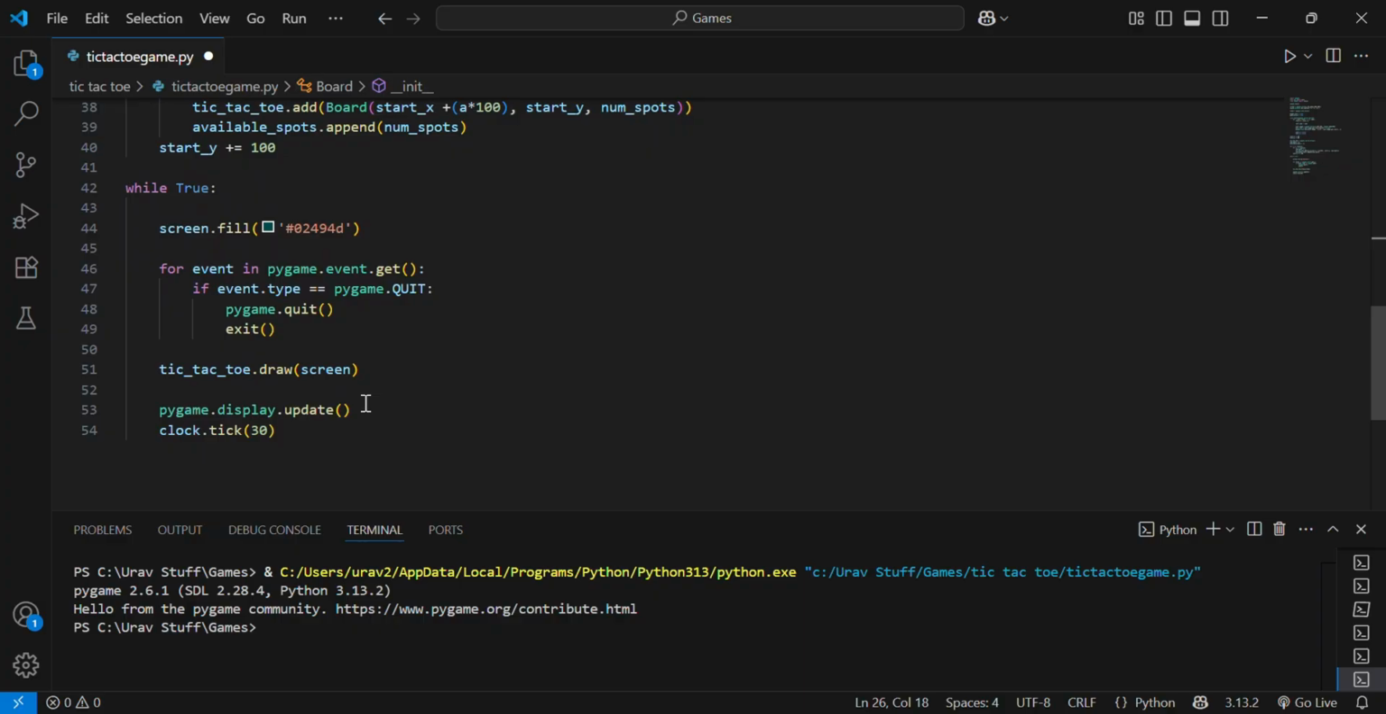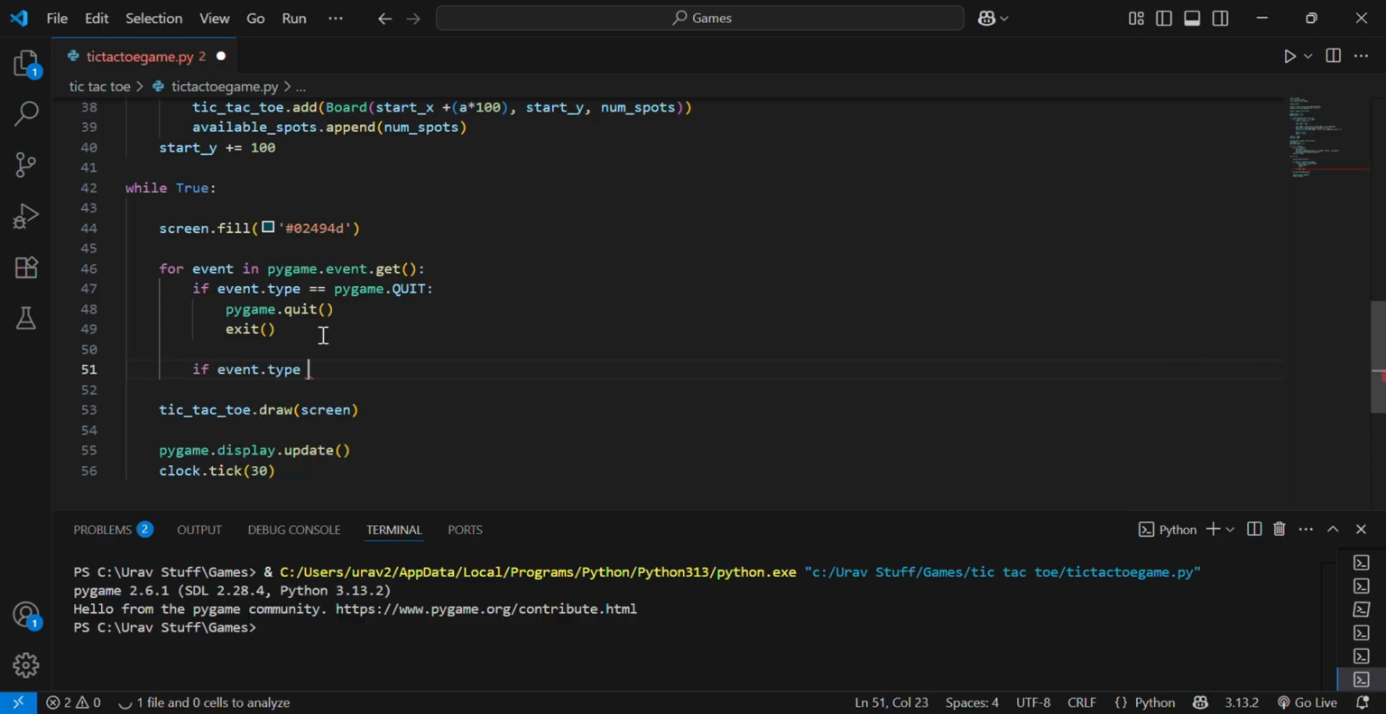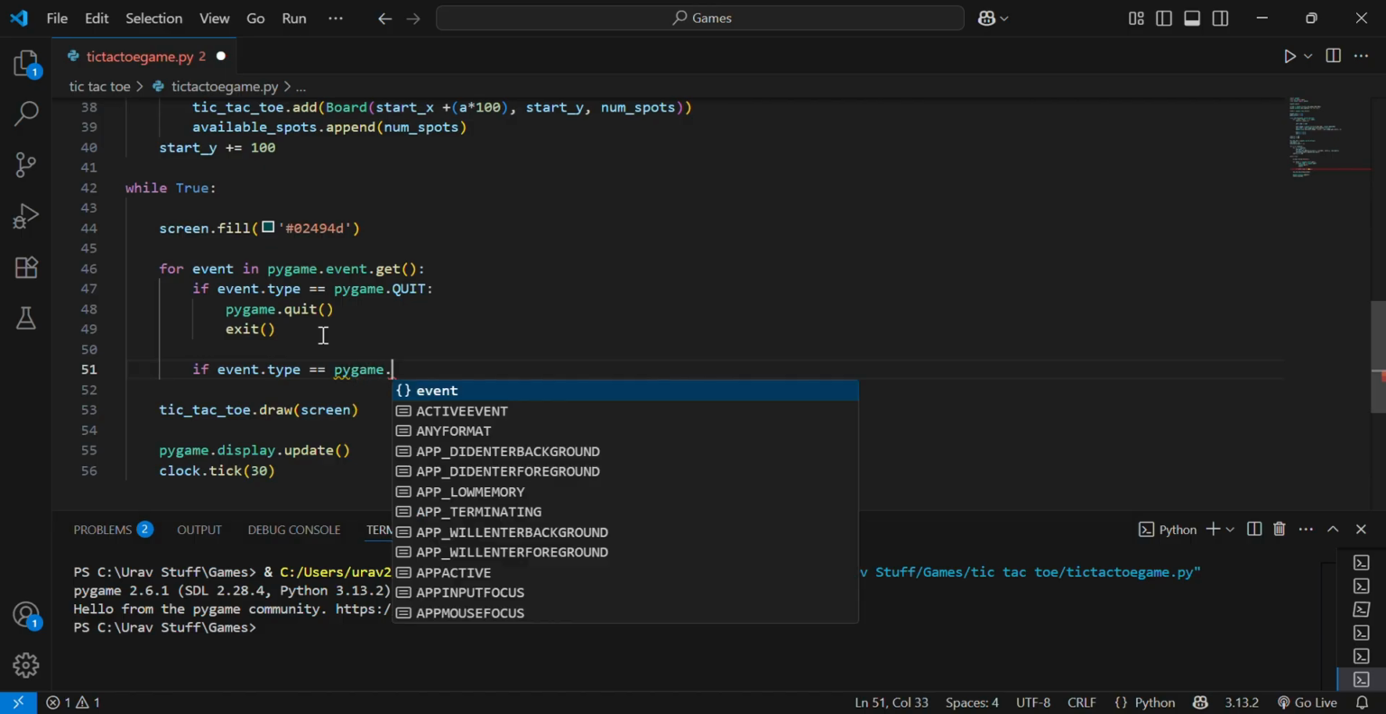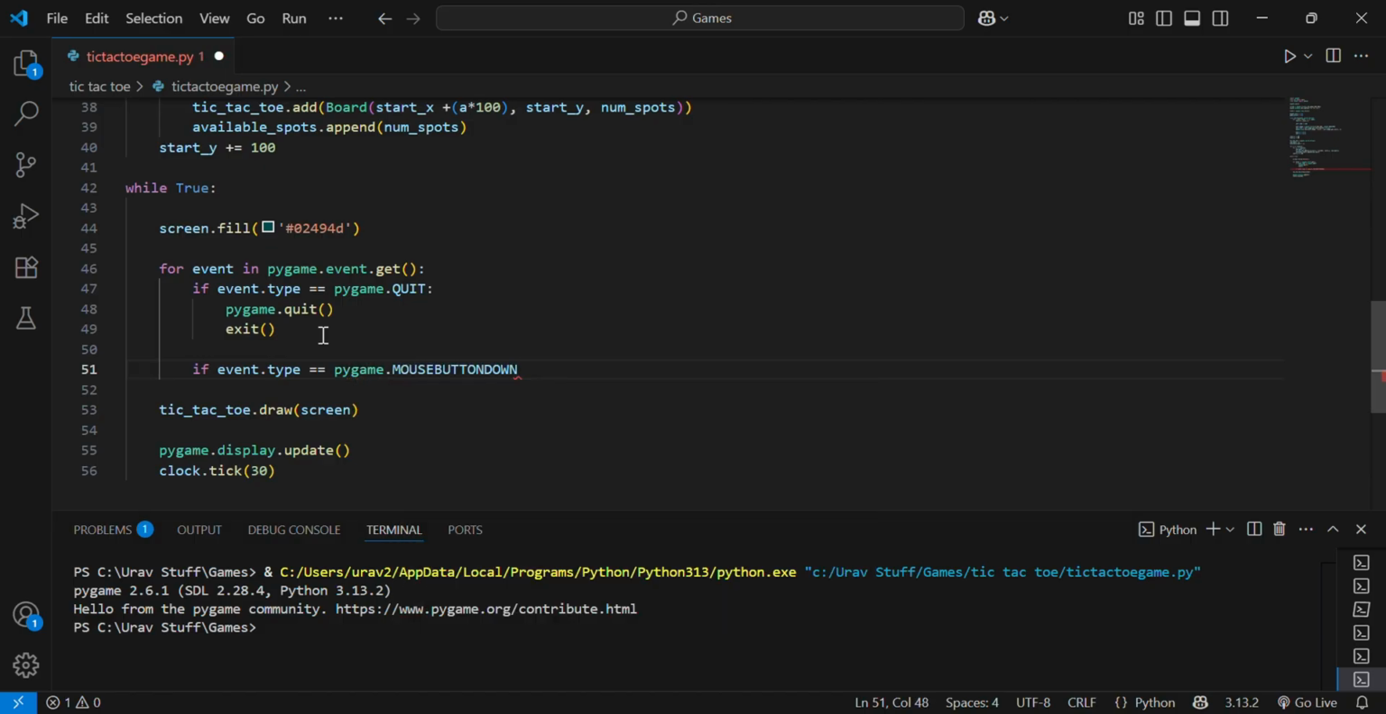Alright, so now we can go down here. And now we want to check for when the player clicks on the square. So we know if the player clicks, we want it to become an X. So here, when we check for events, when the player clicks, that's an event. And the way you check for it is if event.type is pygame.MOUSEBUTTONDOWN. So that's if the player clicks. And we want to check if it's player turn and game active.